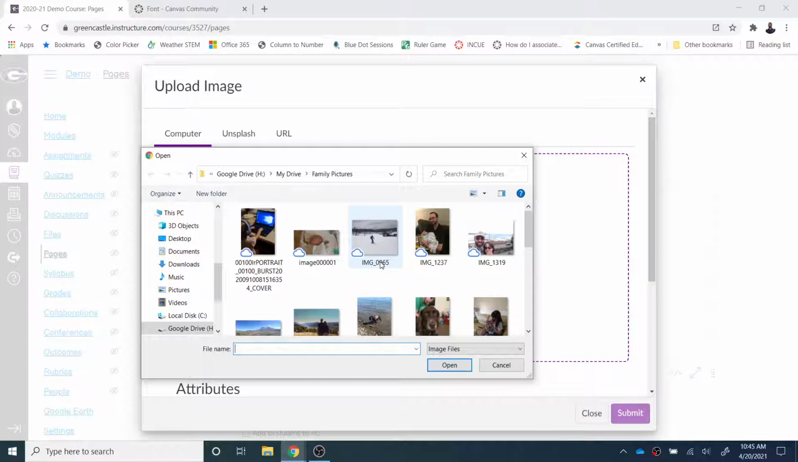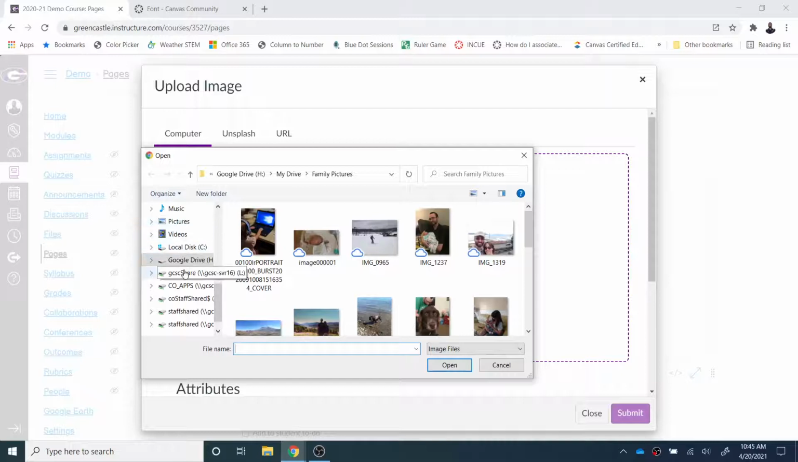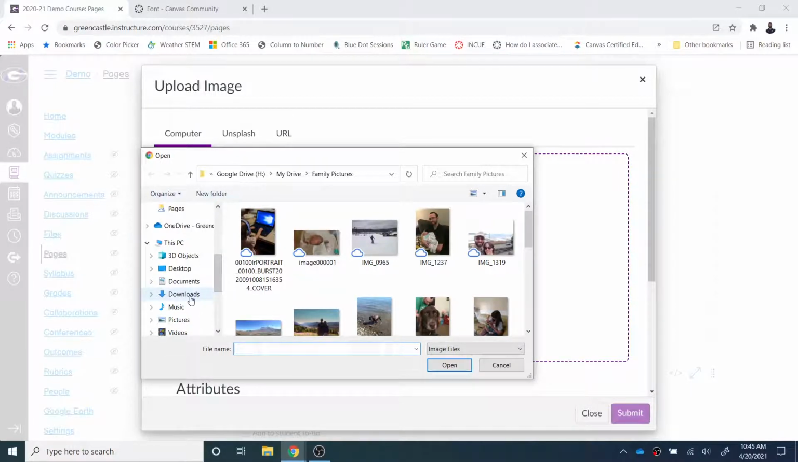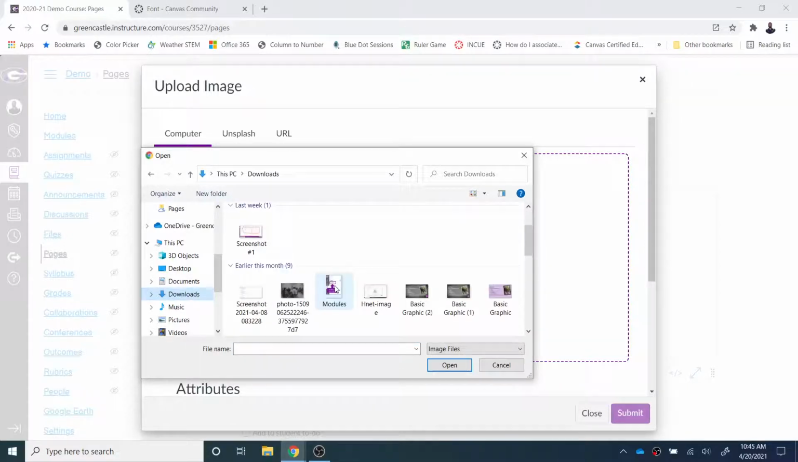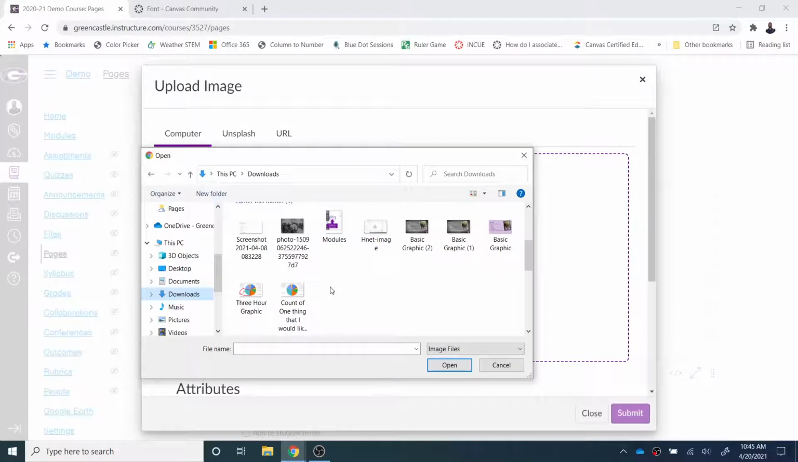It will default to the last place you uploaded a picture from, and if you are not sure where to go, on the left side right here are all the various options on your computer of places that pictures may be stored. So, for example, let's say that you recently downloaded a picture, it's going to be in the downloads folder. And from there, you can scroll through and you can locate the picture that you would like to upload.